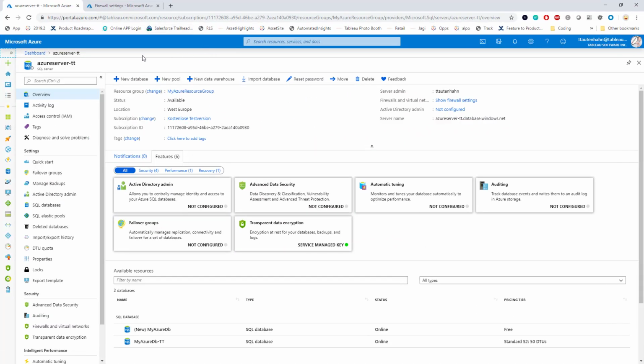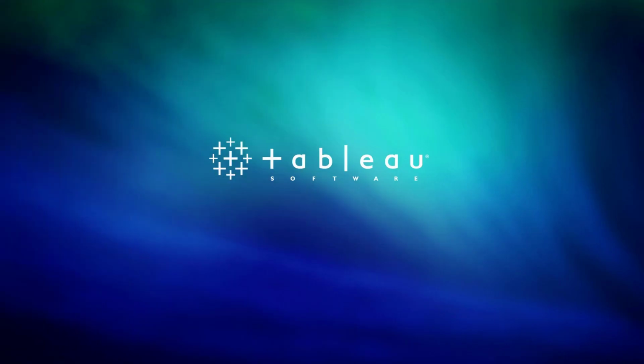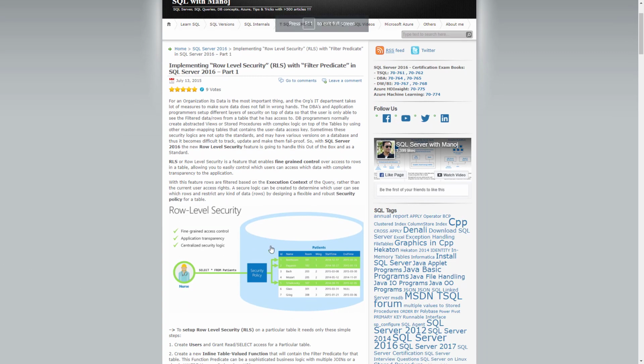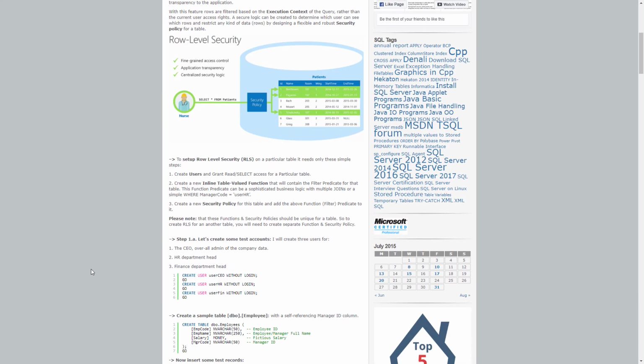This is my Azure account, and I set up a new server. Within that server, I have two databases, and the one I'll be using in this tutorial is my Azure DB minus TT. And the tutorial I've been talking about looks like the following. Let me just bring that up. Here you go. So this picture should look very familiar.